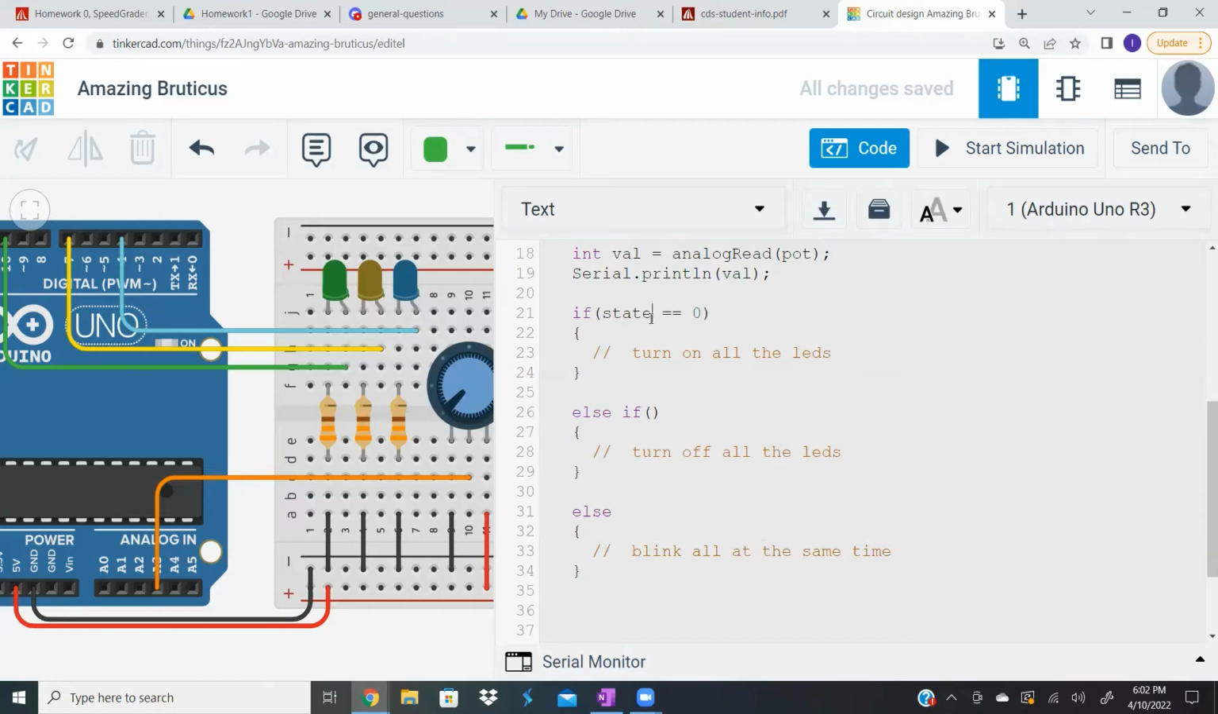If I wanted to, I could still do that. We don't have a state variable here, but I do have a val variable, and I can get a 0 if I turn this all the way down. But that's kind of boring because I want to be able to do stuff with the majority of what we can do. We have a large range here. I have 1,024 different values that I can get from my potentiometer. So it'd be nice to use some of those.